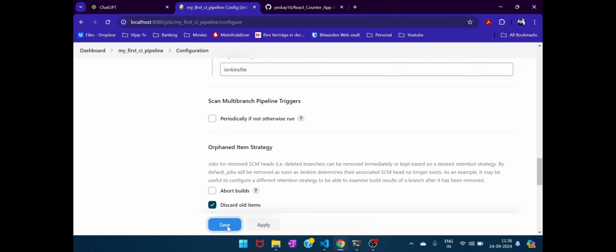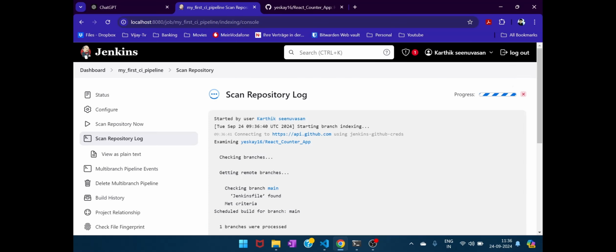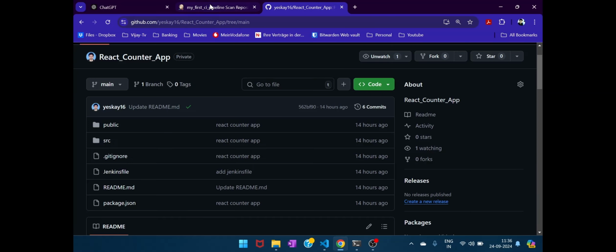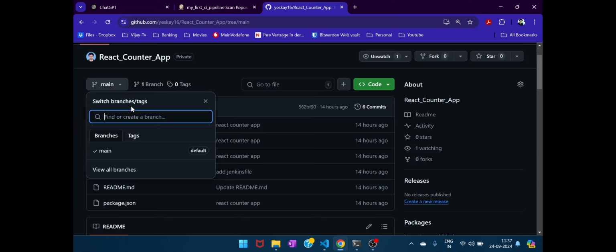So save. The moment you save this, it's going to run something called a scan repository log to see if all of the configurations that we have specified look clean. What is it going to check? It is going to check if the connectivity with the version control system is good. If yes, then it is going to go ahead and scan this repository to fetch all of the different branches that are sitting in this repository. For now, there is only main, but we can create one more and see if it is detected. So that it will do.